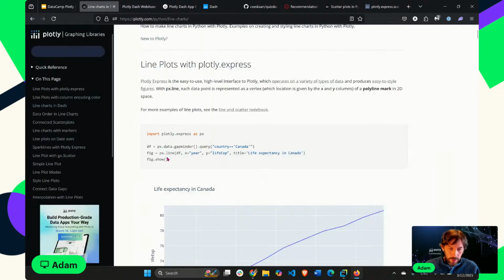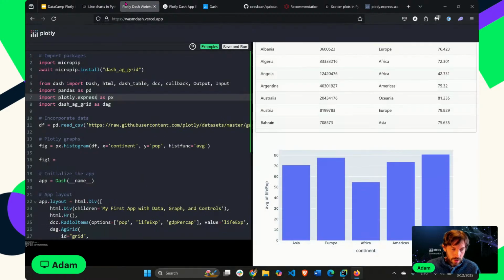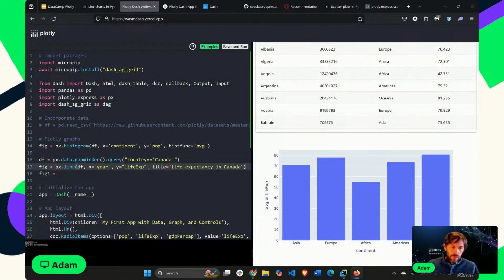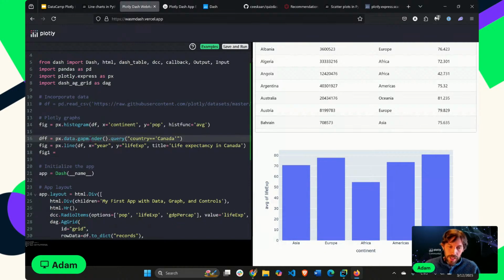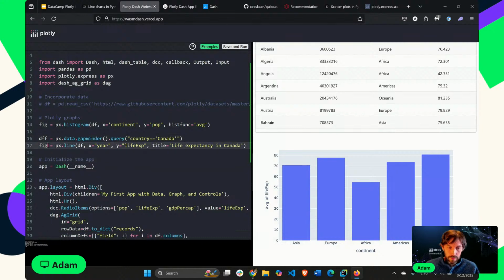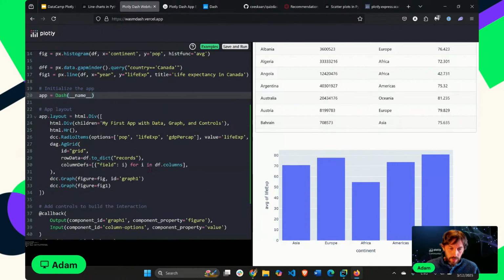We don't need the fig.show, it's in Dash. We're just going to copy the first two lines of code. So the new df is equal to, I will call it dff, so we don't get confused with the other one. This data set, we're going to build a line chart, and we'll call it fig1. And then we'll display the line chart right here. So we'll click save and run.